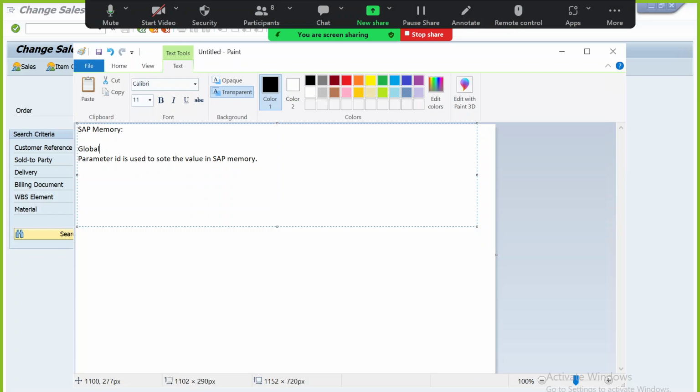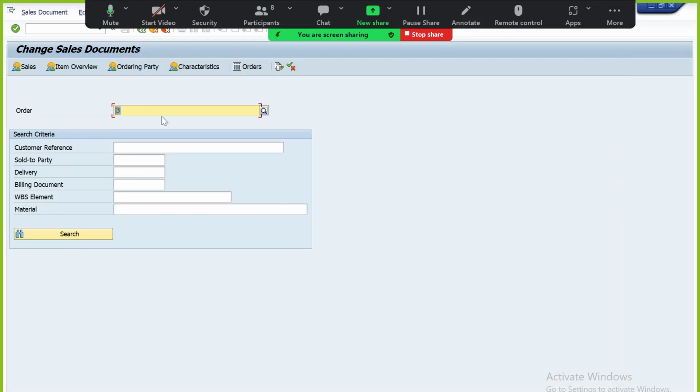But how can you get that, from where can you read the value, or from where can you set the new value? We have a concept called parameter ID. How can you check the parameter ID of a specific field? What is this field? Order. Order means what is the field name? VBELN. What is the source table? VBAK. What about this? Delivery.